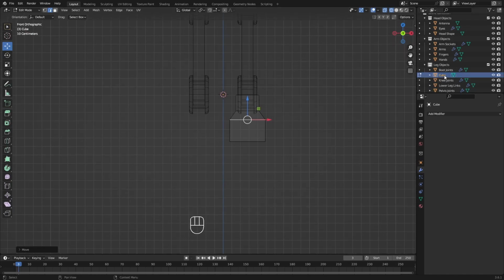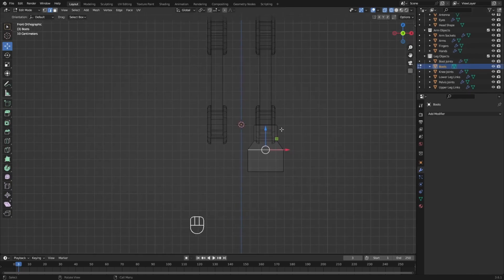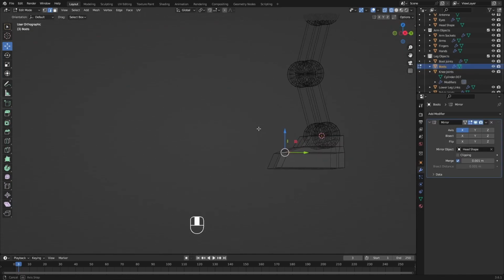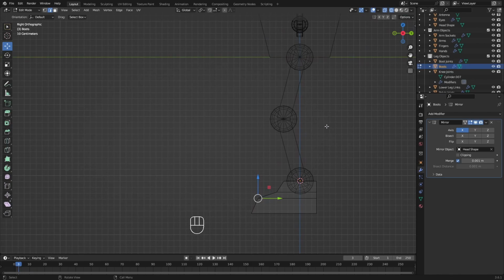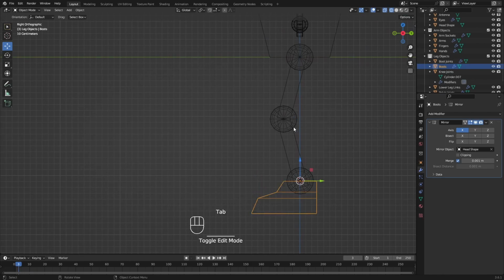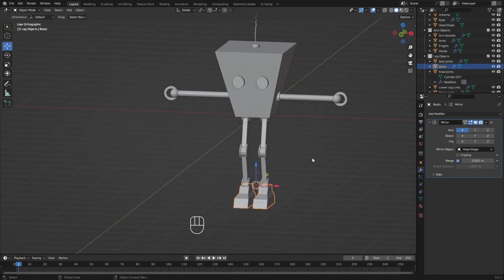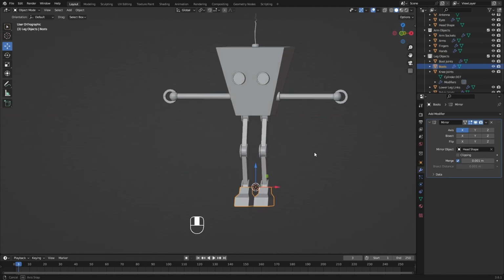So I'm going to change the name here to Boots. Very nice. And then I am going to copy the mirror modifier. So I'm going to get any of these that has the modifier, click and drag to the boots, and there we go. It's already in place. Then let me go back to object mode, Shift Z, and then this way we have our solid view.